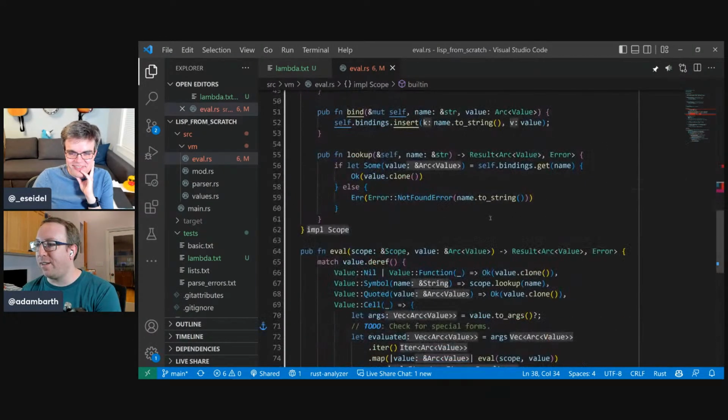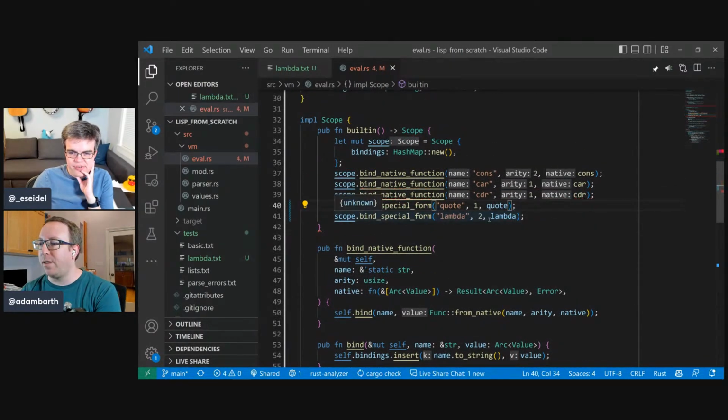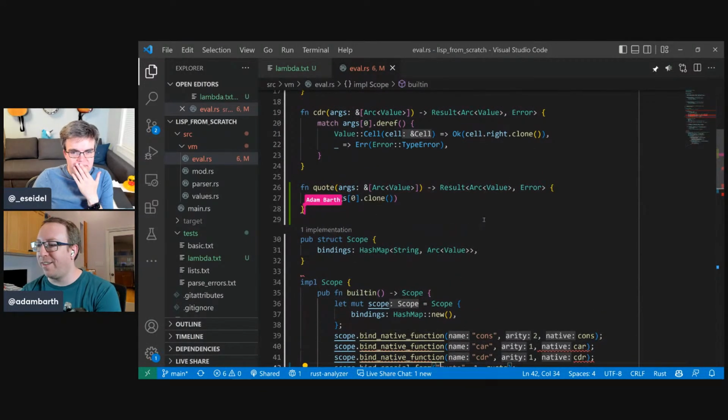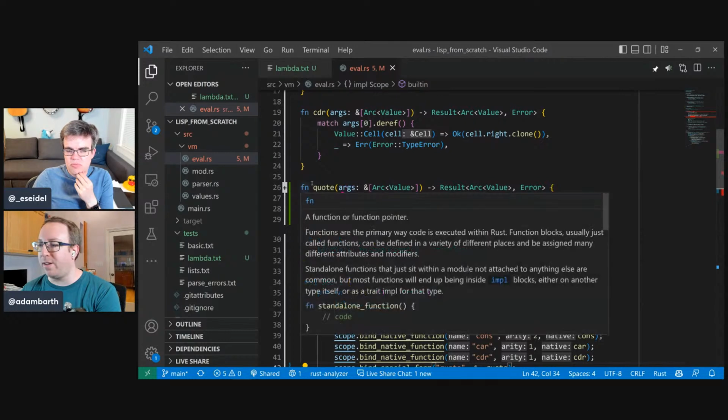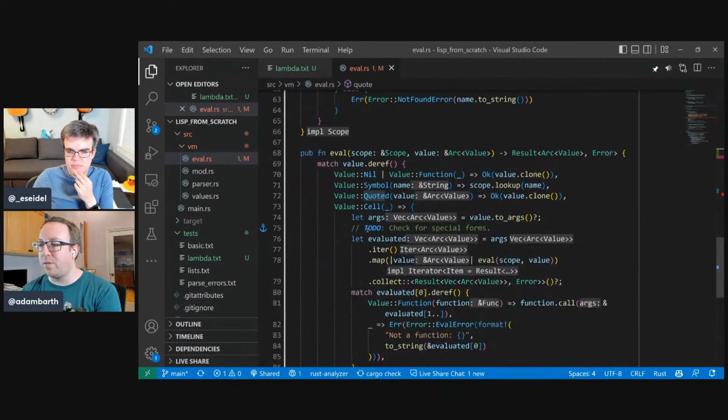Okay. So we can try to implement them. Let's see if Copilot knows how to implement them. Yep, that's how quote should go. It takes its 0th argument and just returns it without evaluating it. Don't we already have quote implemented? We might. No, I think we did it as a... Oh, we just did it right here. Yeah, we built it in there.